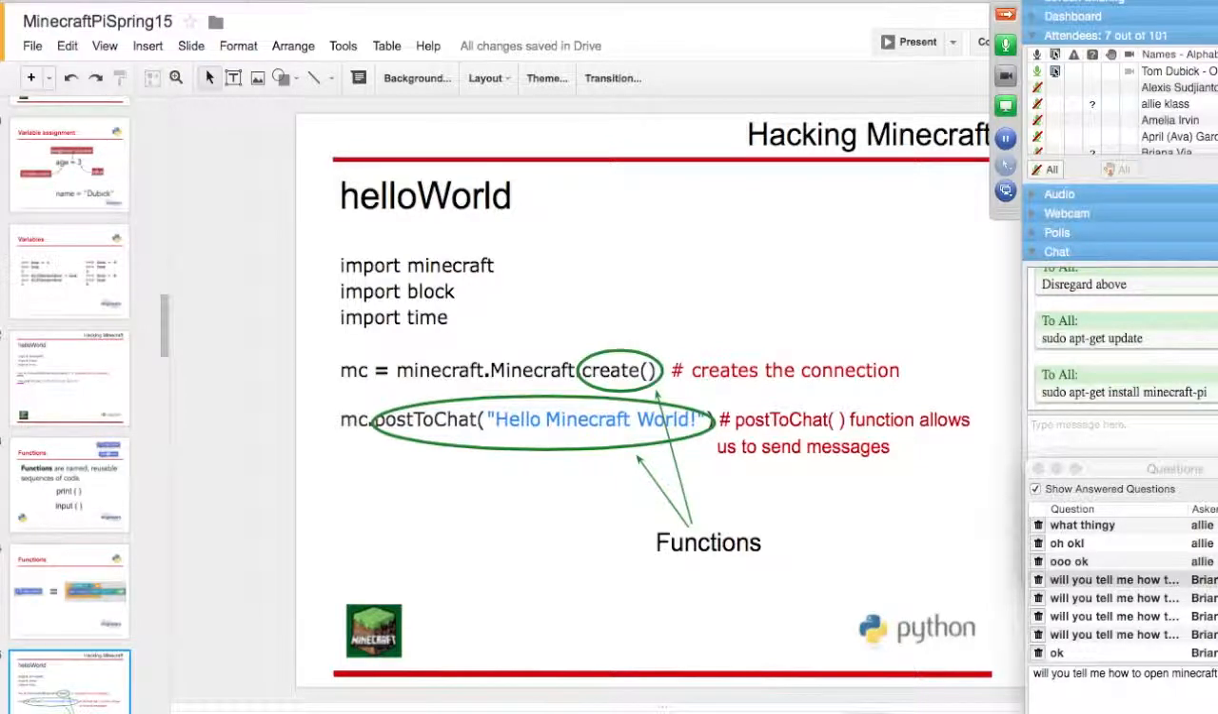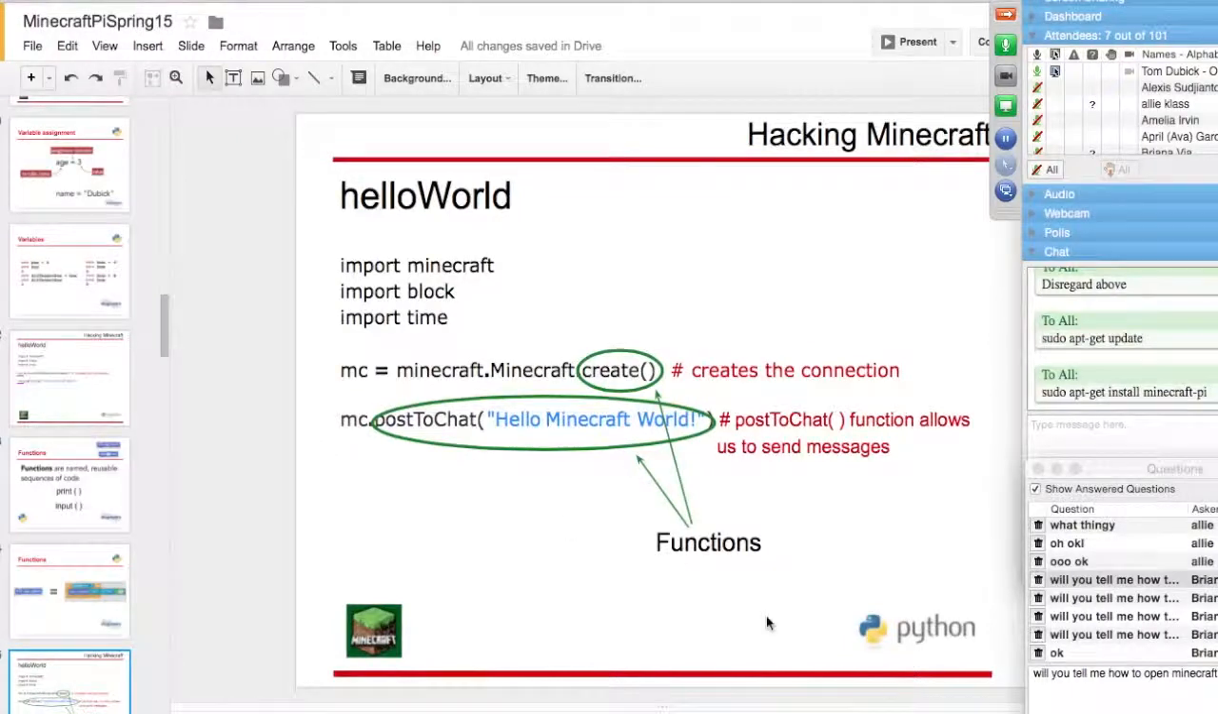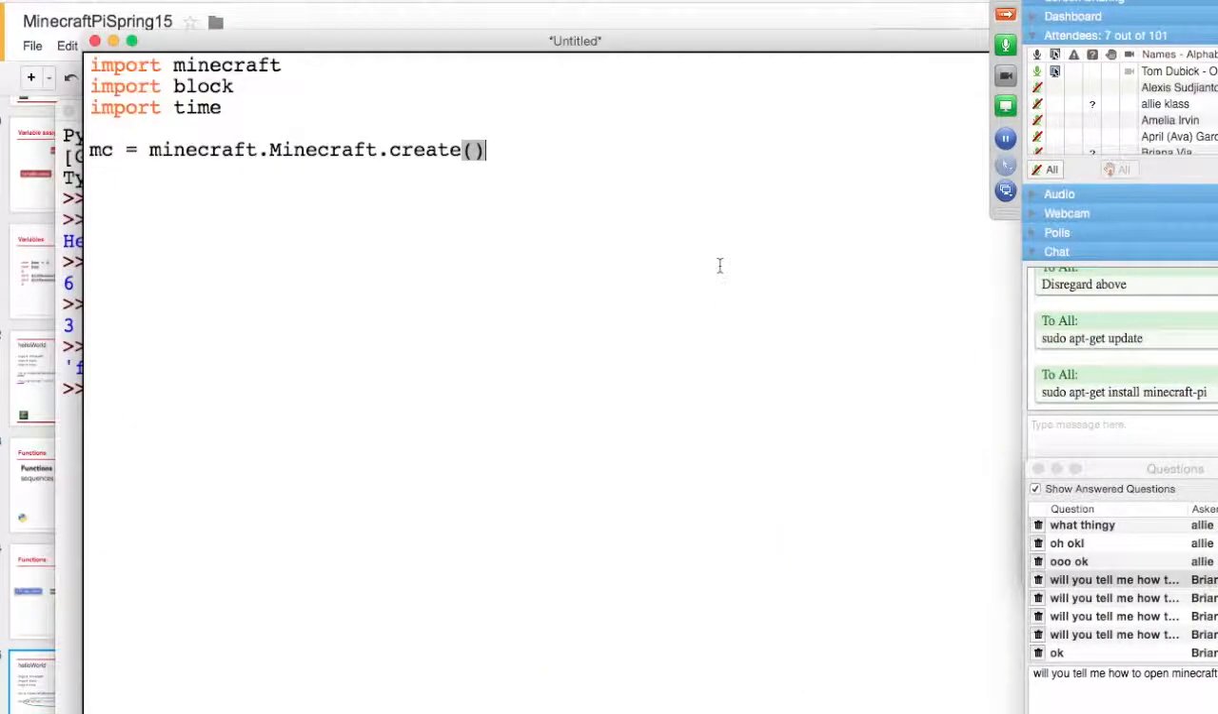So, go into typing. MC equals Minecraft in all lowercase letters, period. Minecraft with a capital M, period. Create, all lowercase, parentheses. Remember that all functions have those parentheses. Make sure that was right.